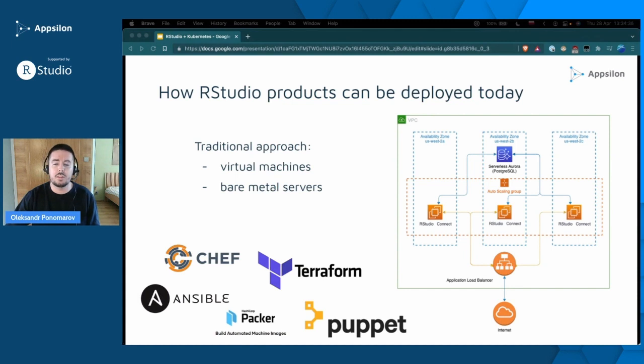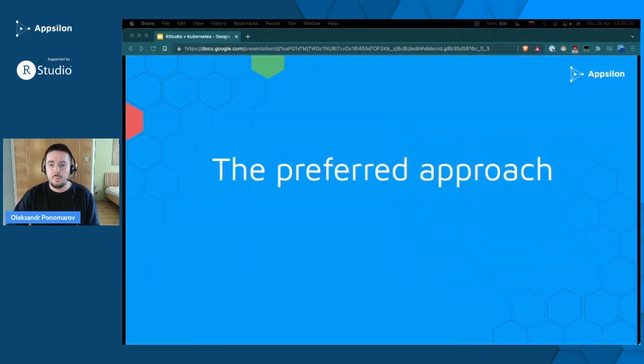We also commit to using a managed service called RDS, which is providing a database for RStudio Connect, which it uses to store its own metadata. And of course, this diagram is very simplified. There are a lot of other moving pieces around this, which the IT team has to maintain, upgrade, and so on and so forth. So a preferred way today to deploy RStudio products would be by using containers.